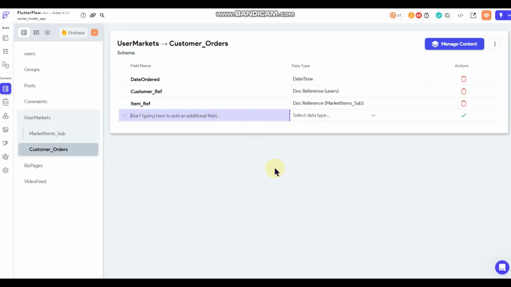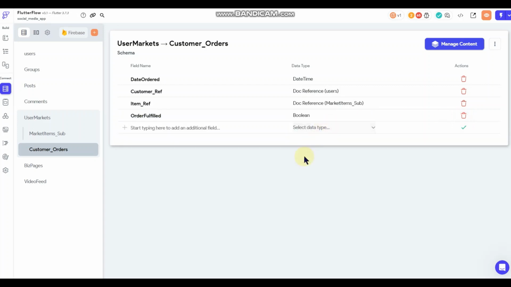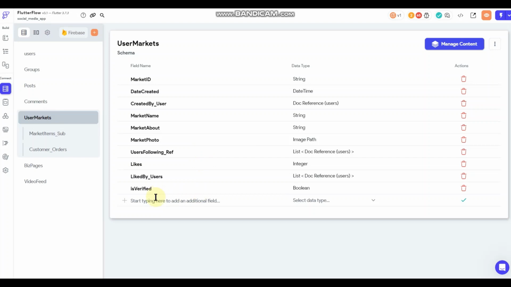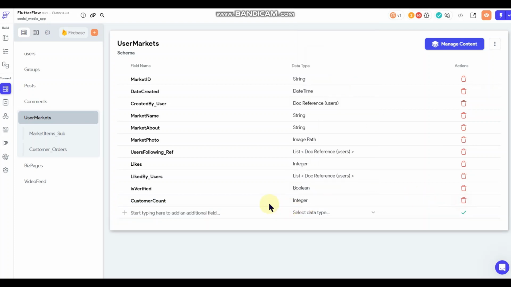And let's see, I'm going to do set that as a true false. I think that'll be good for right now. I'll go ahead and move forward with it. I'm going to go into user markets here, and I'm going to add some stuff. I'm going to add my customer count here, keep up with it in the actual market. And we'll just set that as an integer.